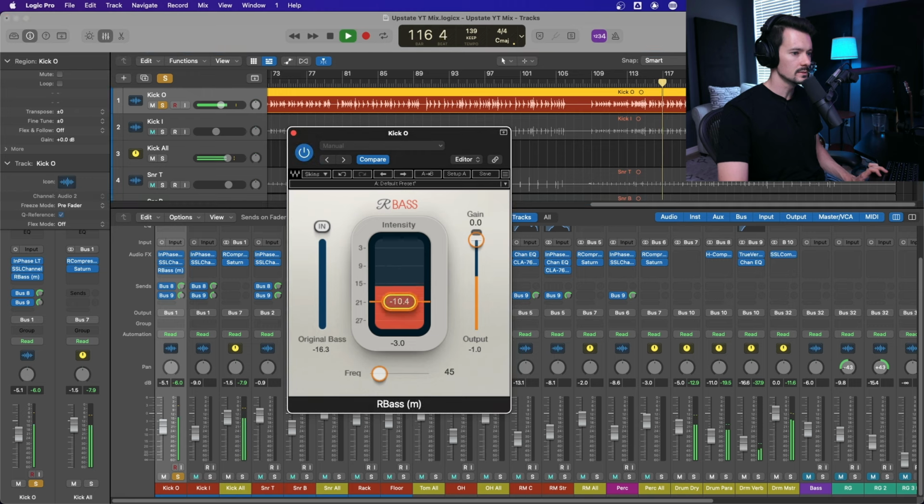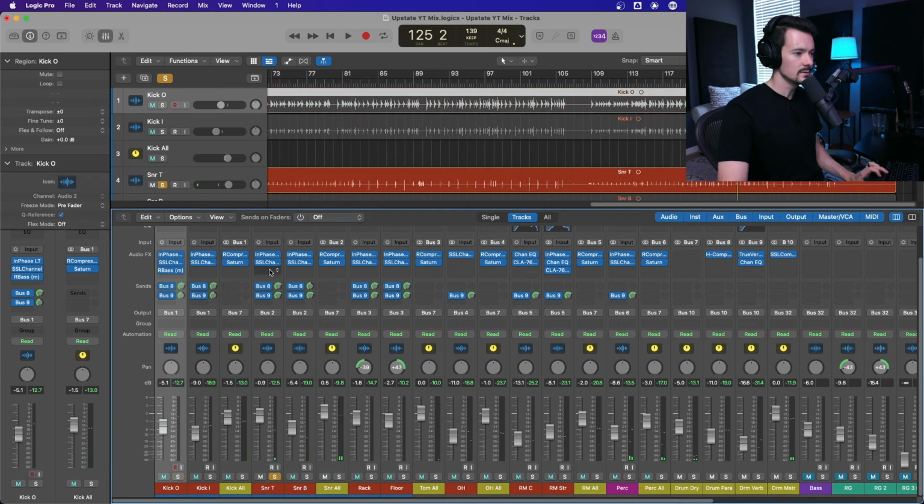That's obviously way too much. That's pretty good. That fattens it up nicely. Then I'm going to toggle it on and off to make sure it's not making it louder. Cool. That's actually pretty good. I'm going to add a little bit more. Pull this down just a bit. I'm going to do the same thing on snare.